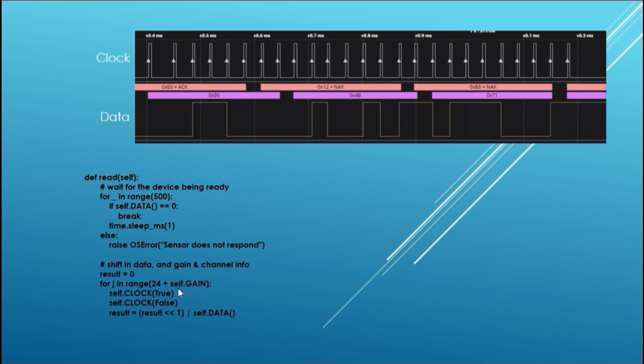So what we've looked at here is the hardware required to build a weight scale using a HX711 and a Pico Pi. And we've looked at the software. We've looked at the communication between the Pico Pi and HX711. So what we're going to do next is we're going to look at a live demonstration.